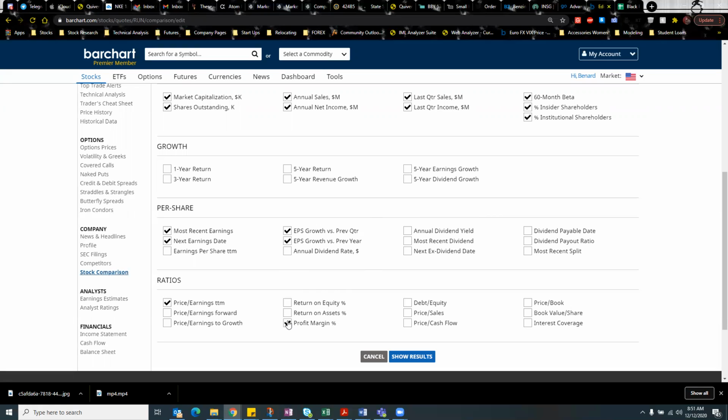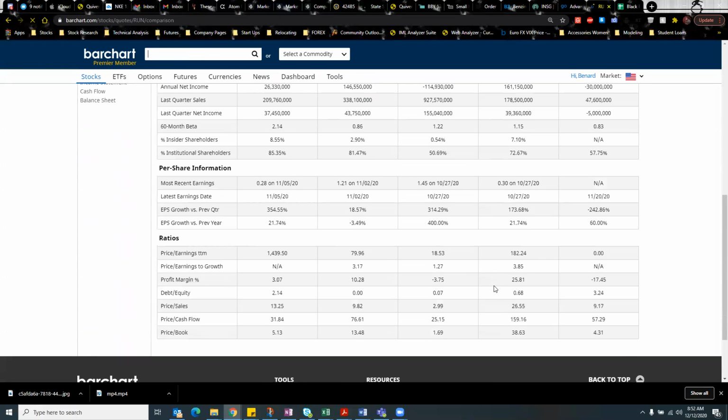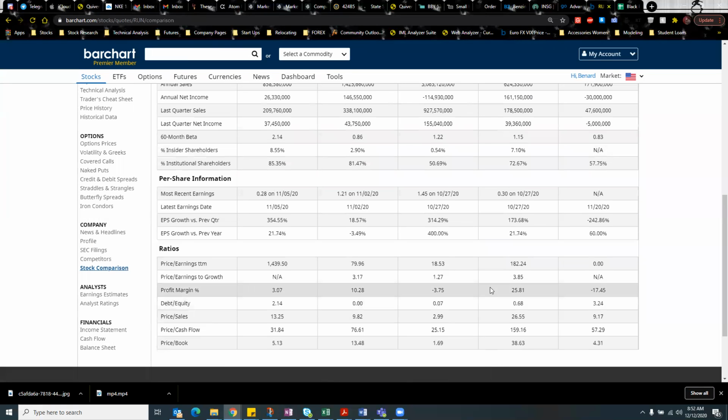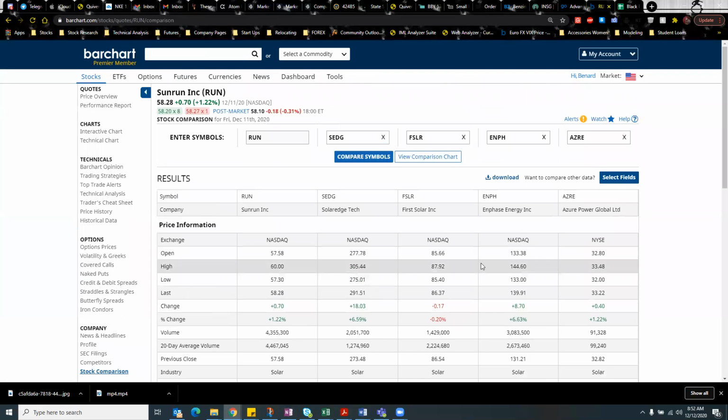So let's say I care about what's their profit margin, what's the price to earnings growth, price to sales, debt over equity, price to book. Okay. Now let's say I want this to be my picture for how I'm comparing. So now I can see a direct matchup of price to book, price to cash flow, so I can start comparing some of these fundamentals amongst these companies. All right.